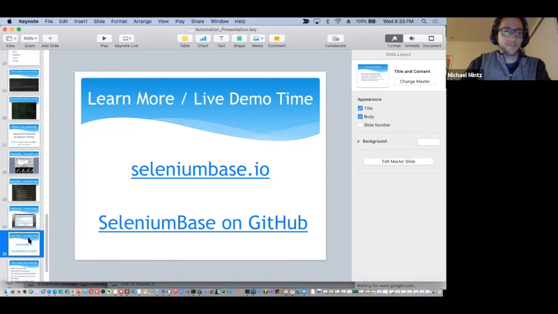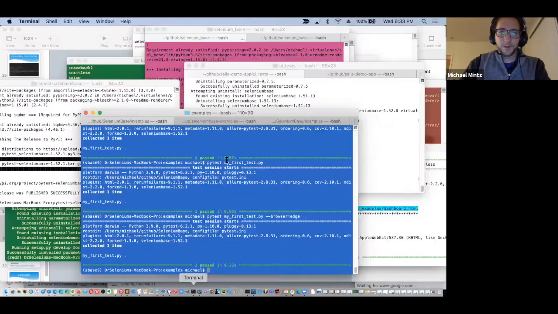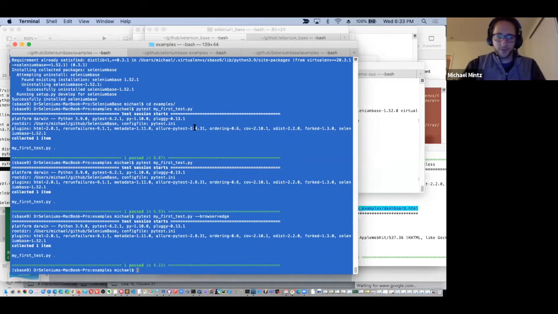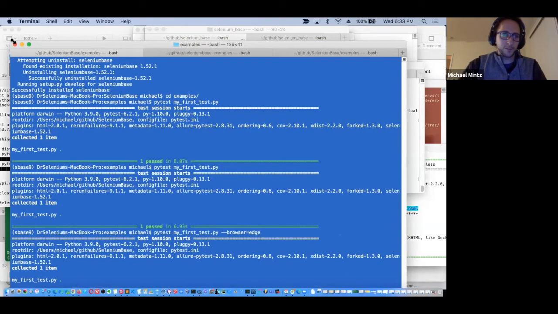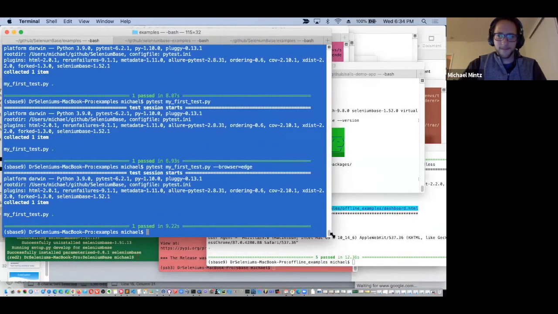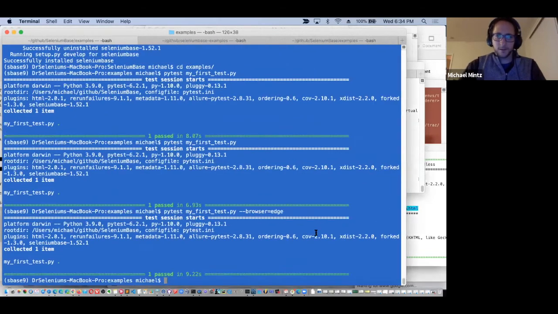I'm going to start live demoing things so you can actually see how everything works, because that's where the beauty of Selenium Base is. So I'm going to jump into a screen here. I'm now in the examples folder, and let me just make the screen a little bigger so that you can see what I'm about to run. Okay, all right, so you should be able to see this.